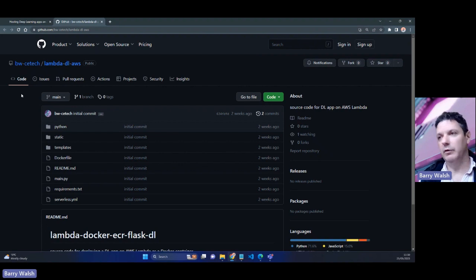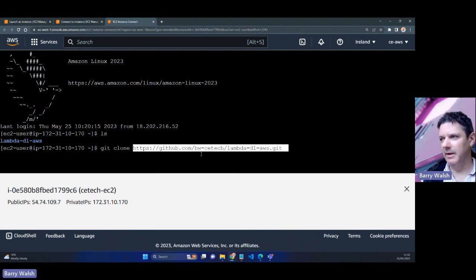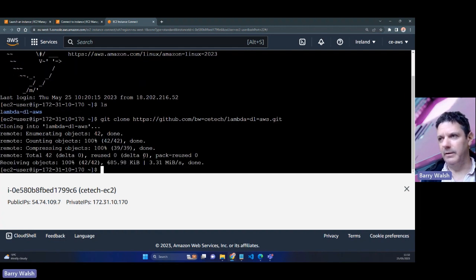But in our case, we're just using the same Lambda DL AWS folder. Okay, so the clone command is git clone. We've already installed Git in stage 3. Right click and then paste that URL from the web page, or take it from the GitHub page, it doesn't really matter. Okay, and that will clone into the folder.